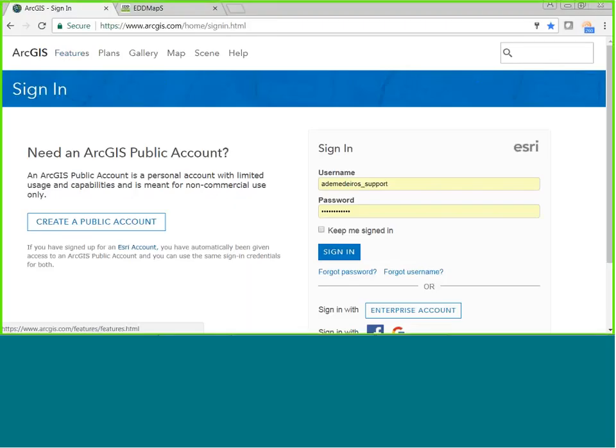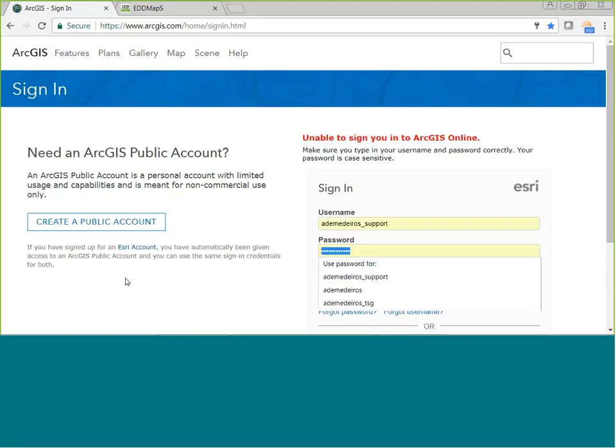So we're going to start with square one, just to level the playing field. I'm going to log into my ArcGIS Online account. I have an organizational account.